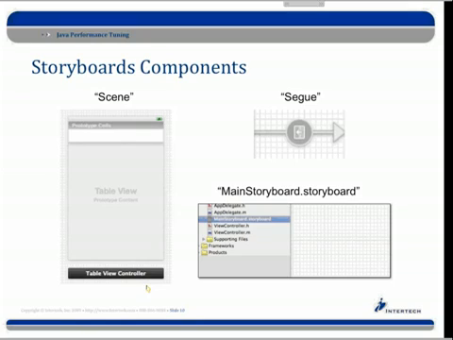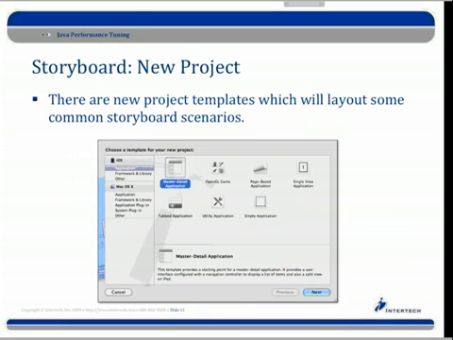The way to think of a scene is that it's a single view that you will see on your screen. That's the easiest way to think about it. And the segue is simply the transition. It's going to hook up different transitions and give you options of what that transition should do.